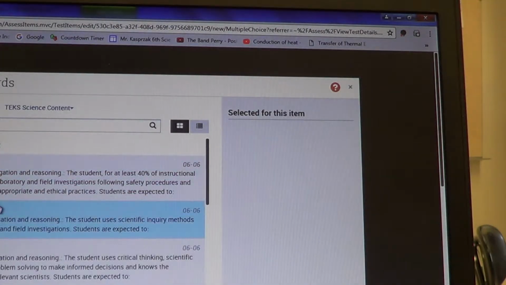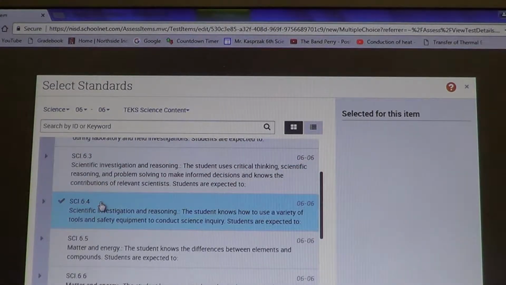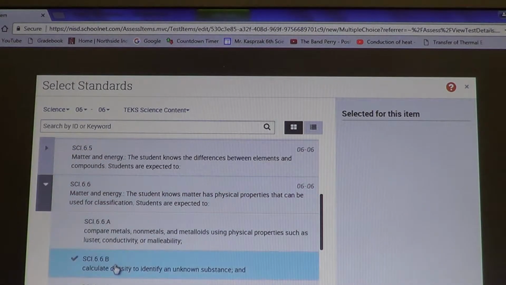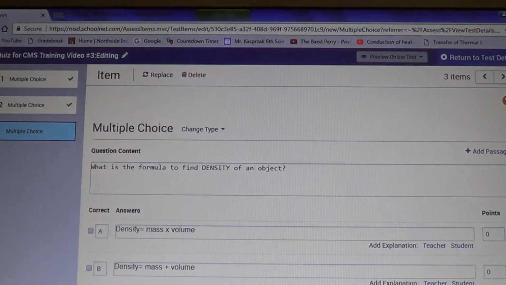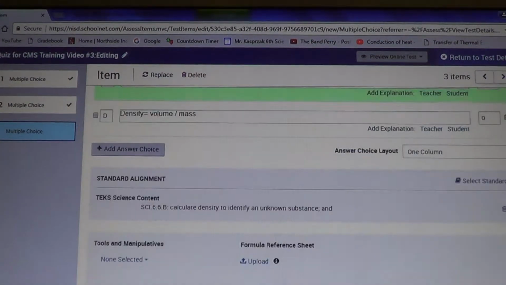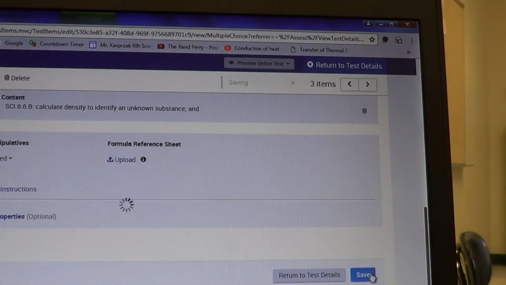All right, so select standards. We're going to click on that. Again, this is all 6.6B. So we're going to scroll down, find 6.6, click on B, save and close. All right, so those are the only 3 questions that I'm going to add to this. I'm going to go back over here and click save.